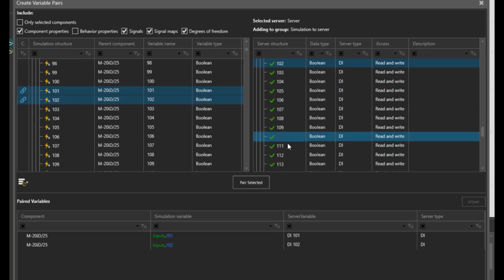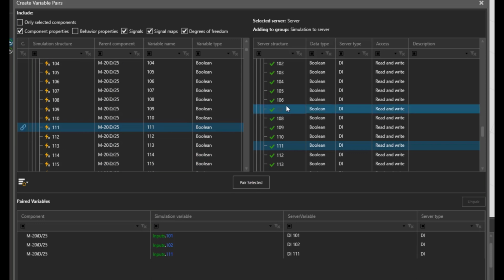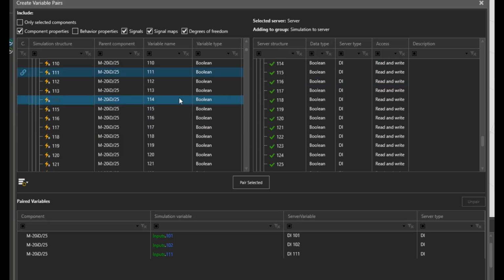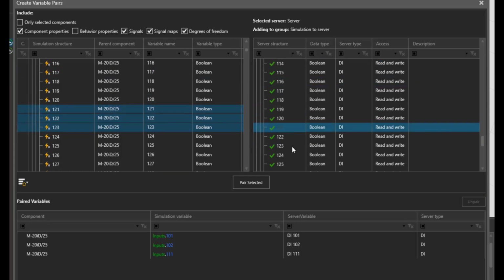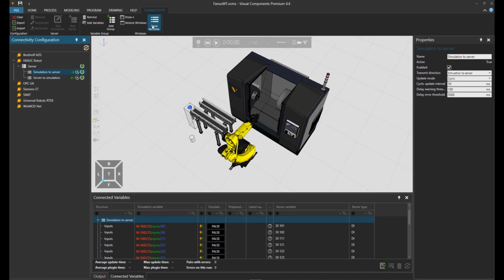The sensor is connected to input 111, so let's pair those input ports as well. And finally, the machine feedback signals are connected to ports 121, 122, and 123. Let's do the pairing of those input ports too. Now we've paired all the necessary variables, so we can close this dialog box. We can also show all of the connected variables in a panel on the Connectivity tab.